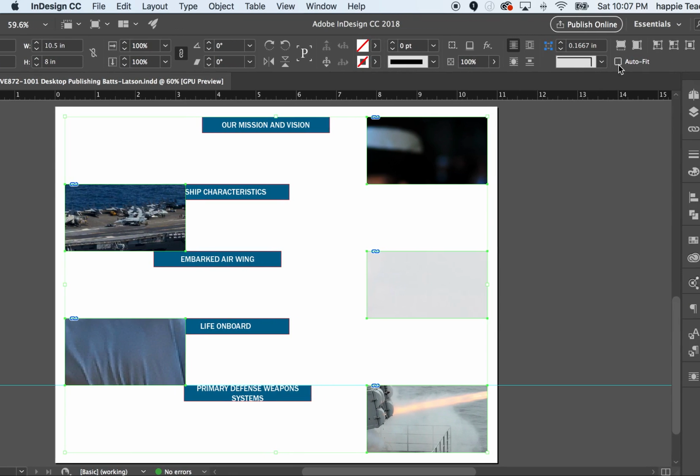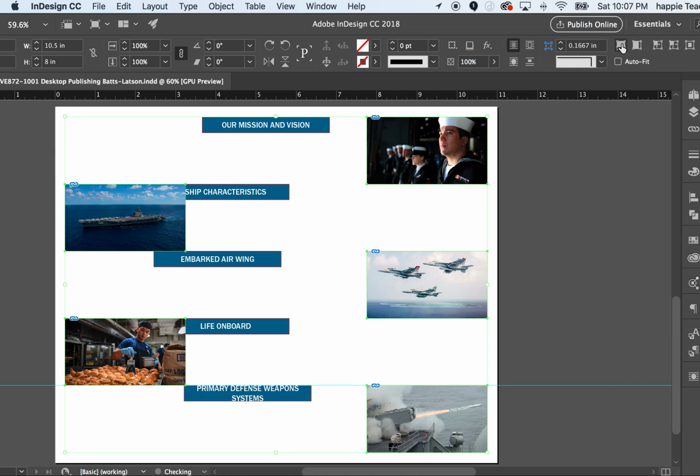I have to move my panel around. Remember, we can also do everything like we did in the demo. We can do it in the control panel. Now that I have mine extended and I'm moving it around, I can see my options. So I'm going to go to the first one, which is fill frame proportionally. Click that, and look, it filled all the frames at once, because we're all about working smarter, not harder.